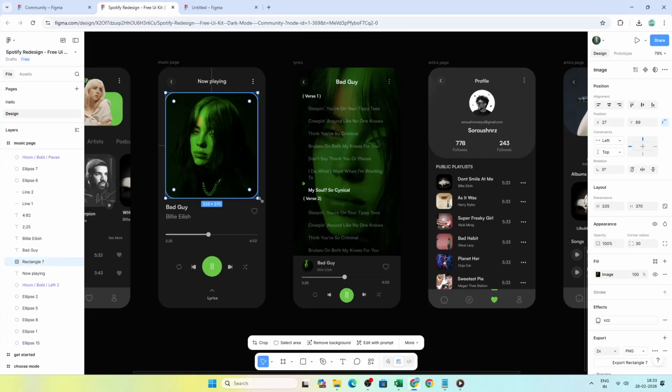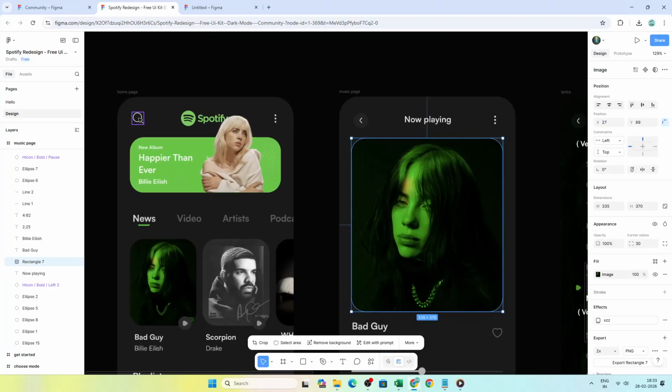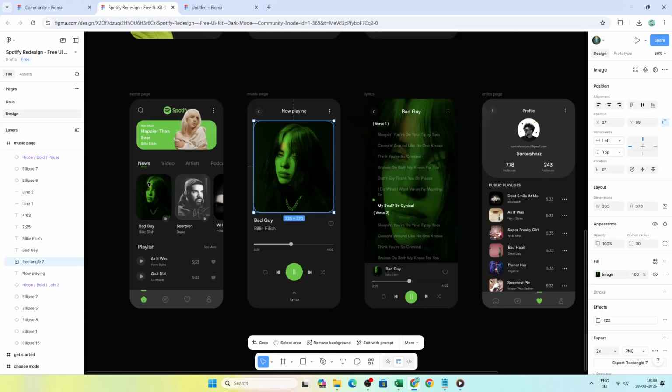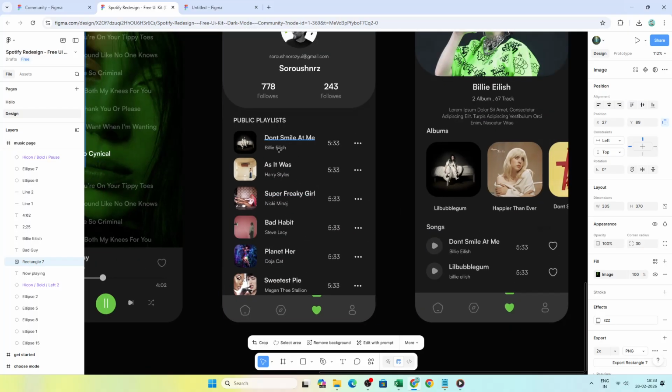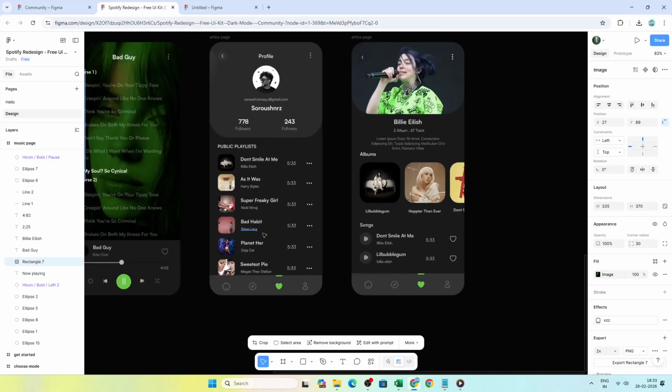Search bars for discovery, category cards for browsing, and playlist lists for browsing and selection. Keep spacing consistent and align elements to the kit's grid or layout guides for a polished, production-ready look.